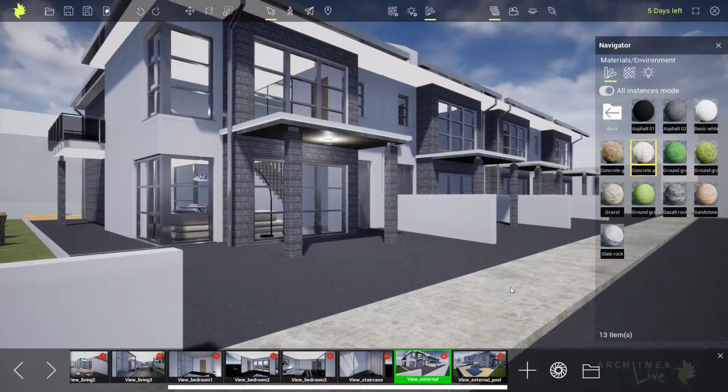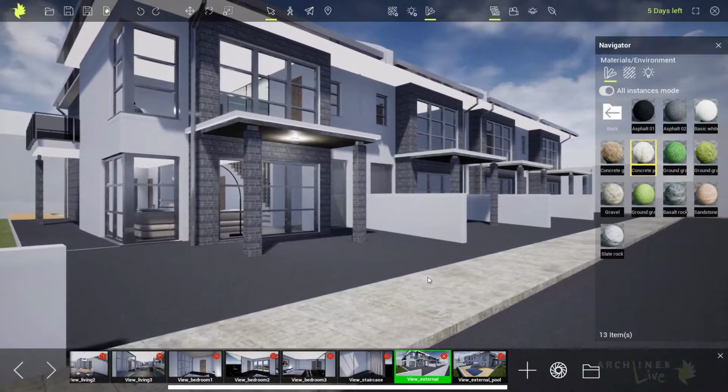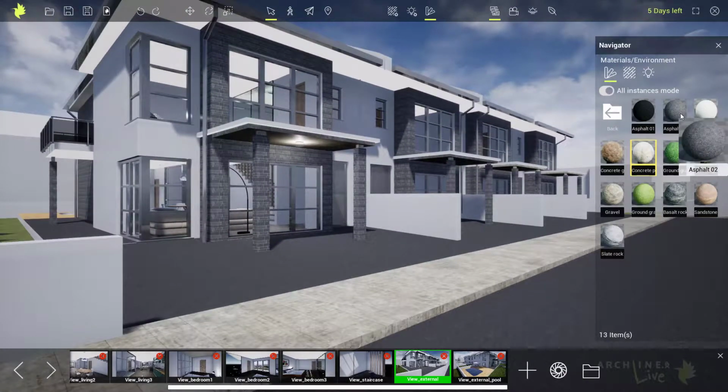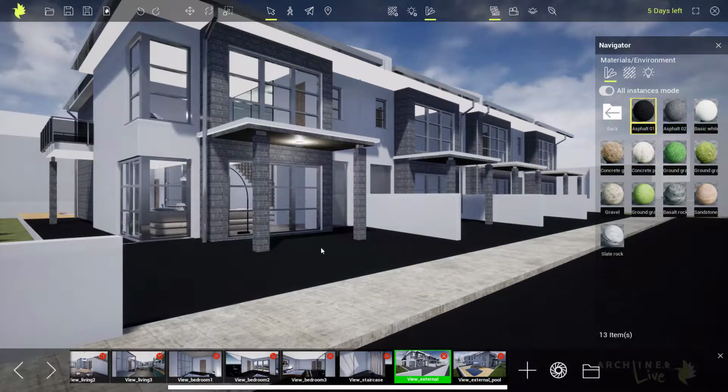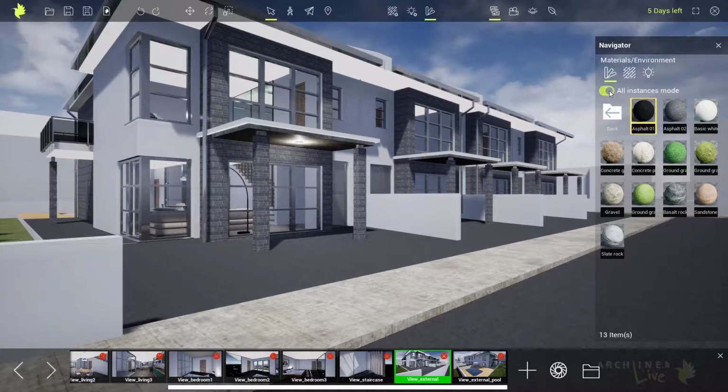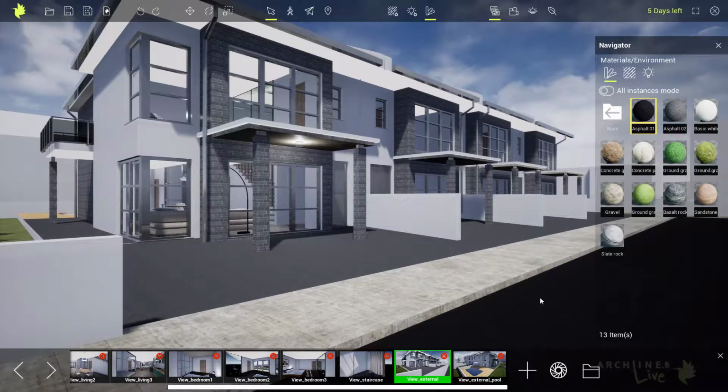More interesting. Yes, that's right. Yeah, I think I like this. This concrete surface is okay. Let's just go with this asphalt. This one, well, it's just a variation of this one. I can just try the dark one. See, now it's actually changing everywhere because I enabled this all instances mode. So if I just undo this one and I disable this and I apply asphalt only here, then it changes only over there.